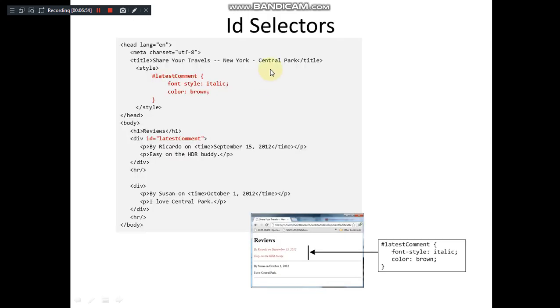So we'll see an example for the ID selector here. You can observe here in the style tag the hash indicating that it is an ID selector. This is the name of the ID, latest comment, and these are the set of rules. And we'll go to the body section of the HTML document where the division has the ID name as latest comment 1. So it is applicable for only that portion of the HTML where the ID name is latest comment. Okay, and that is applied with the style italic and brown. The difference can be visible in the output when you run it.